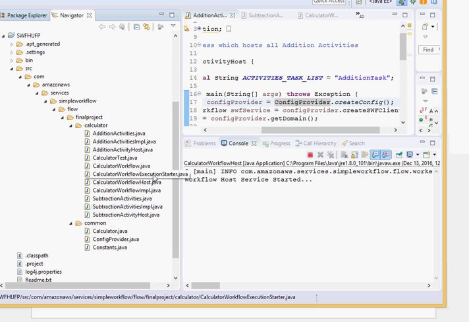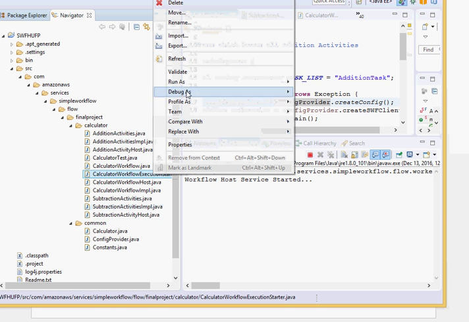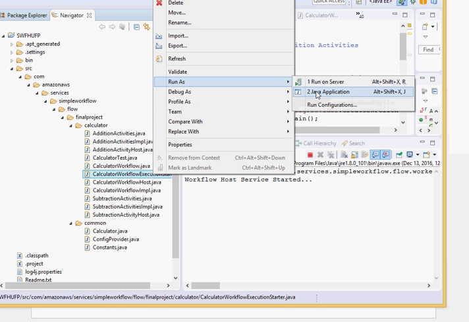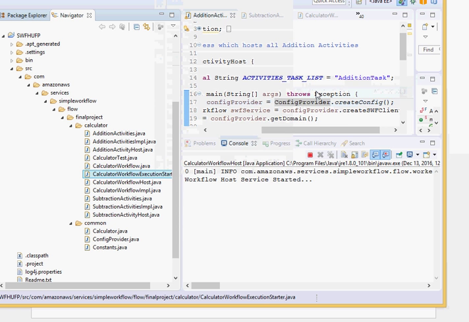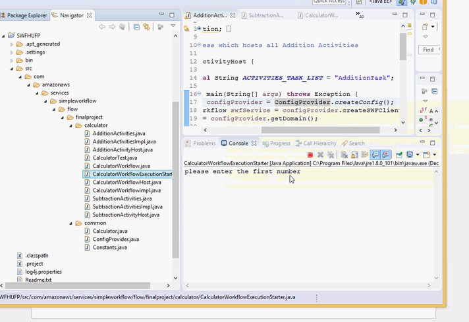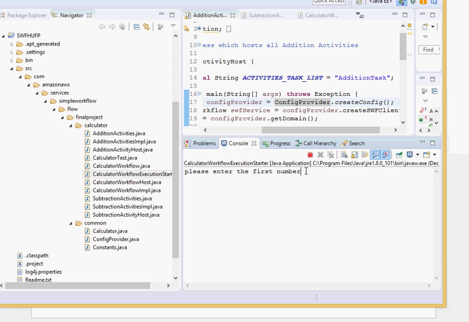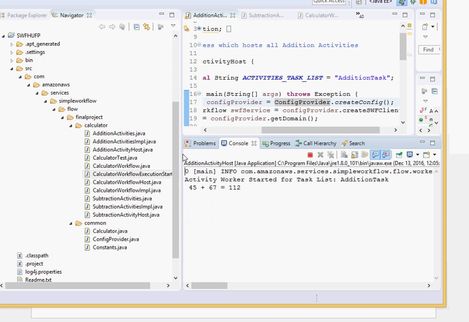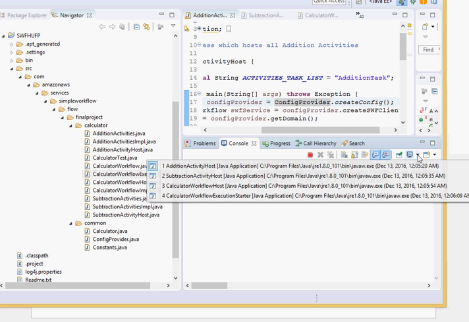And finally, this one will take the user input to build the calculate object. So we enter number 45. Now we enter the second number 67. Then we enter the operation plus. And here, the addition activity will perform the task. And I'm going to do one more demo.